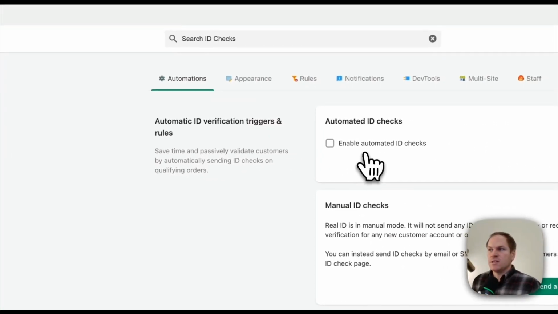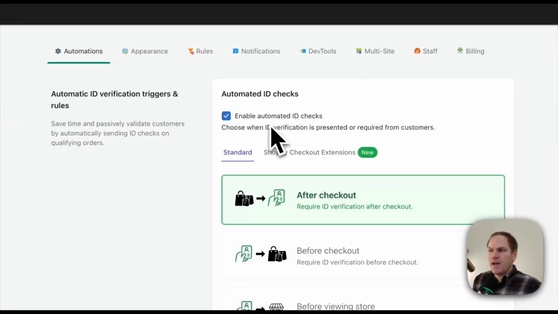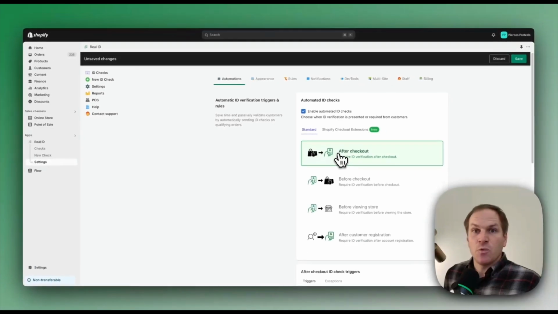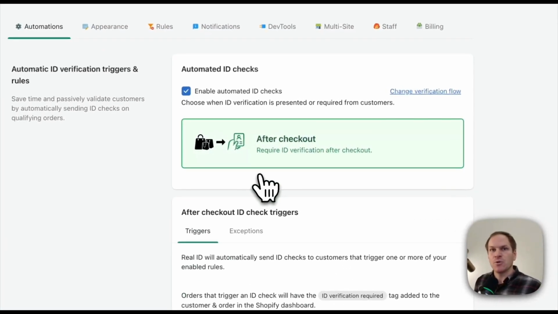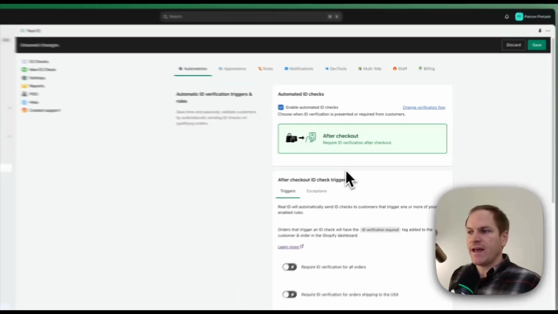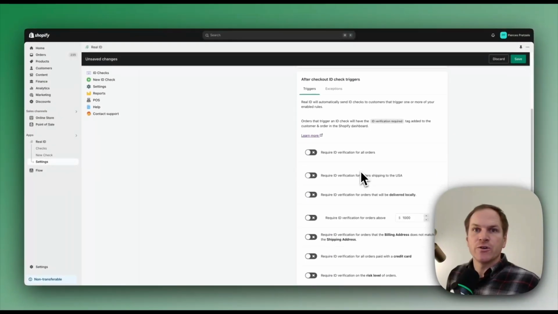And here you can see that there's an automated ID check section. We're going to go ahead and click enable automated ID checks. Then we're given the option of when to prompt for verification. We'll choose after checkout just because it's not possible for Shopify to calculate the risk until after the order's been placed.